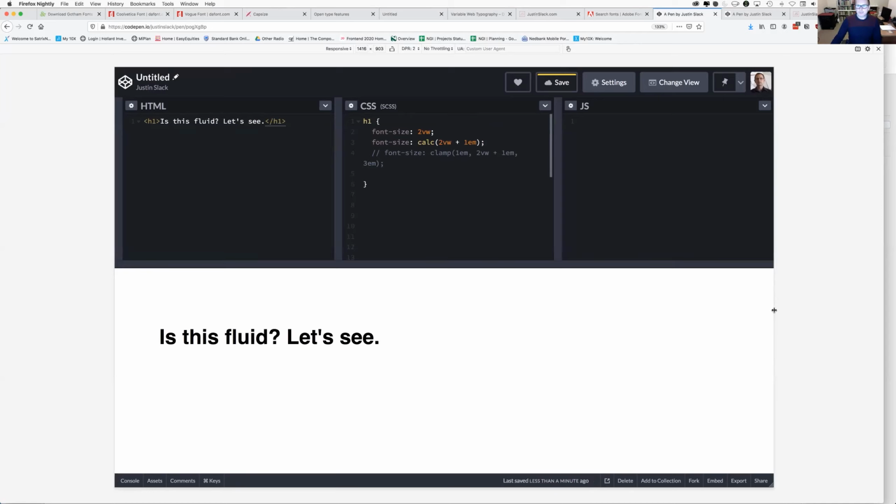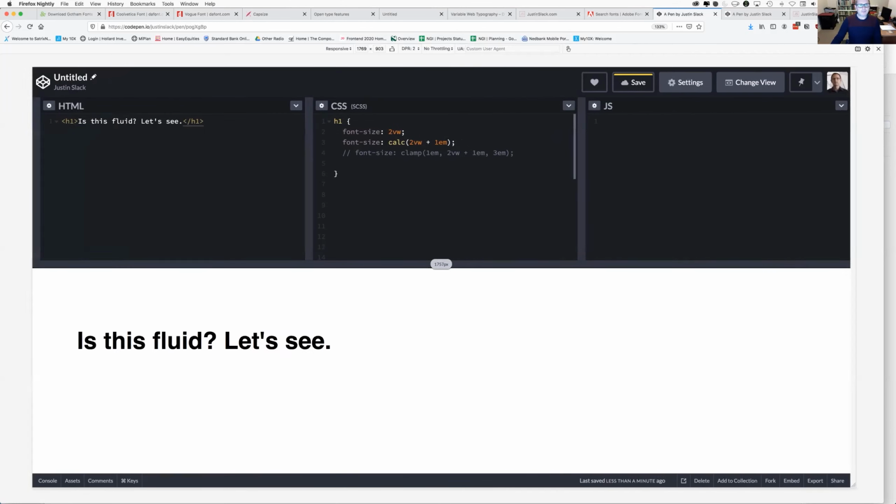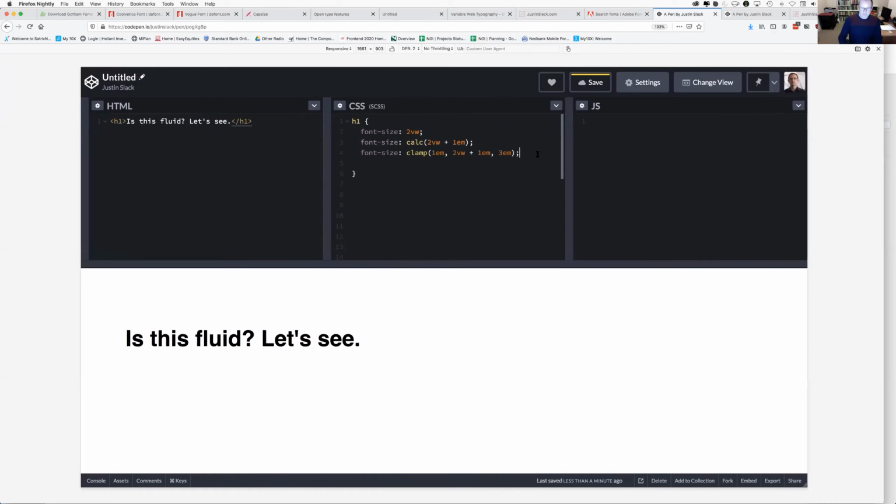And we can then scale it again, and it's better, but it's still going to get too big and too small. So instead what we can use is the clamp property. Clamp takes 3 values. It says, this is my minimum value, so I can never be smaller than this. In this case, we're going, you can't be smaller than 1 EM or 16 pixels. Our second one is our ideal value. So we're saying, this is a good value that we like, 2 VW plus 1 EM. And then our third value is our max value. And we're saying, you can never be bigger than this.